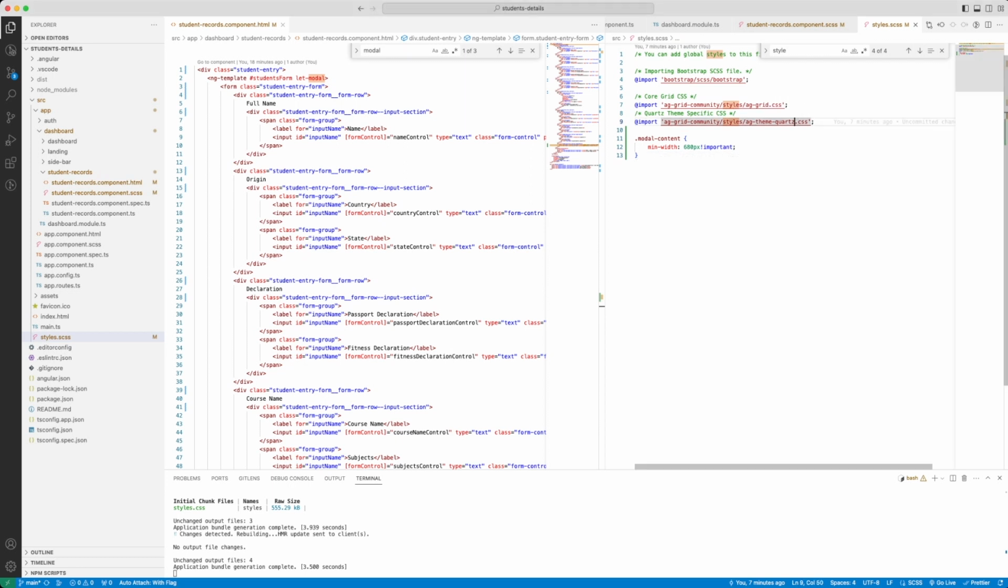How do I do that? The AG Grid community and the destination remains more or less same. It's just that the theme that I need to change, theme hyphen alpine.css. I'll just quickly save this. Let's see if we have done everything right. And also need to remove this because we're not going to be taking the quartz theme.